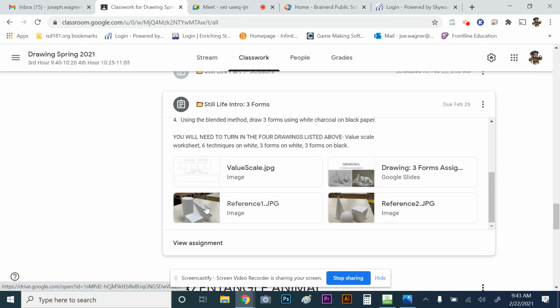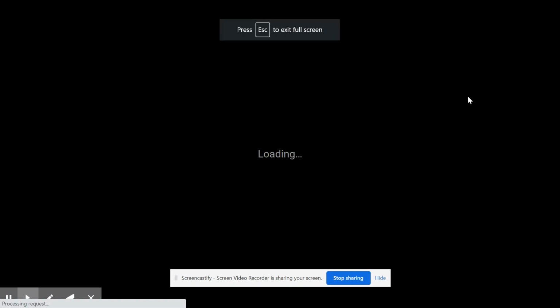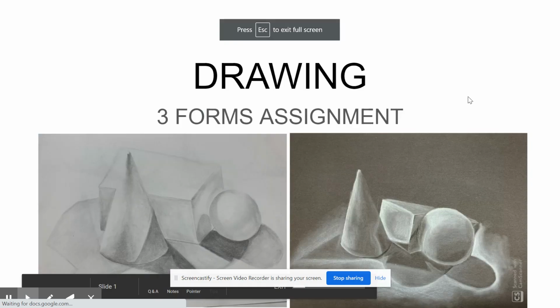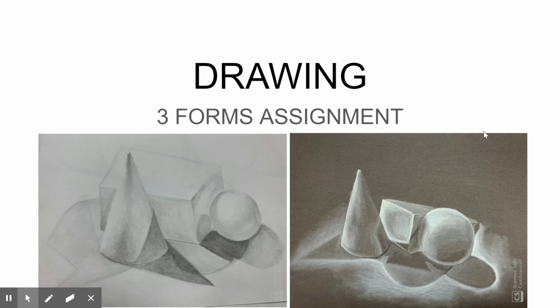You'll see I put in the still life three forms part here, where all of the instructions are. I also put in a couple of reference images for people that are working from home that don't have the forms at home. Those of you in class, you're going to be able to pick out your own forms and set up your own still life. To introduce this, I'm going to start with the slideshow. This slideshow is in here so you can look at it at any time, but I'm going to include it in this video so that if you watch the video later, you'll have all the content from it within there. And so far, so good on the video part.